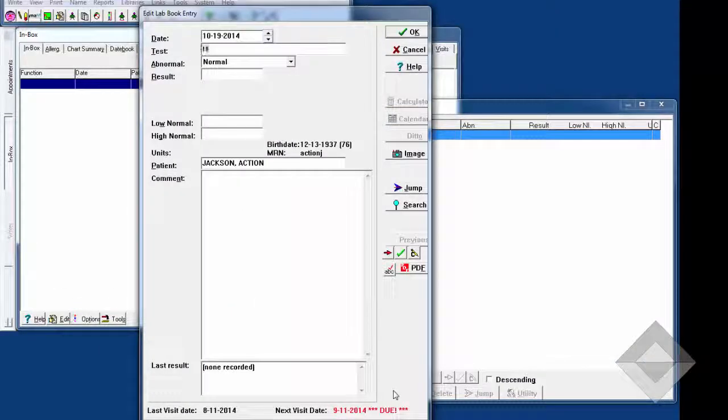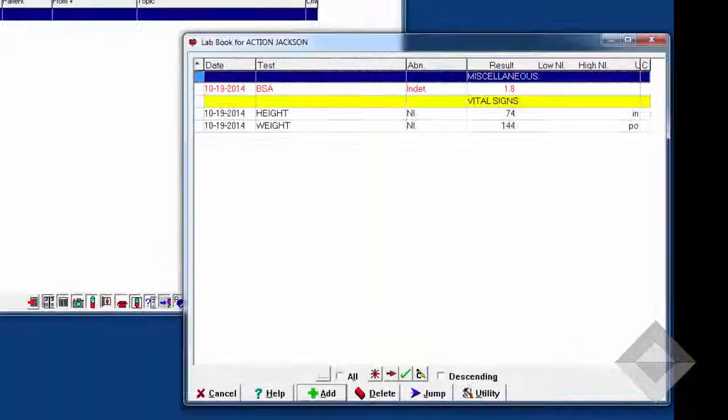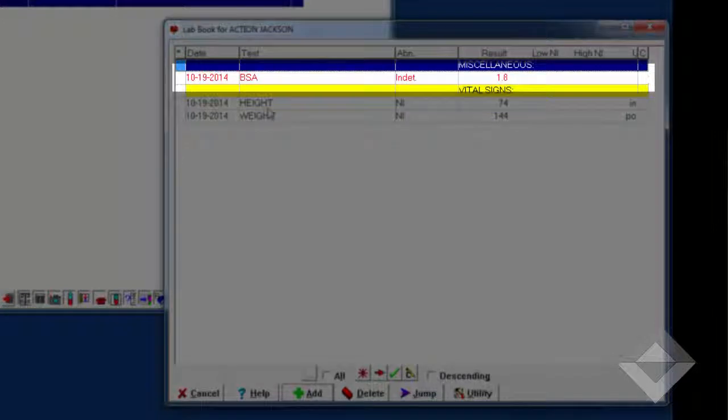First, we record his height as 74 inches. And then his weight as 144 pounds. When we stop adding new lab book entries, we see that his BSA of 1.8 has automatically been added to the lab book.